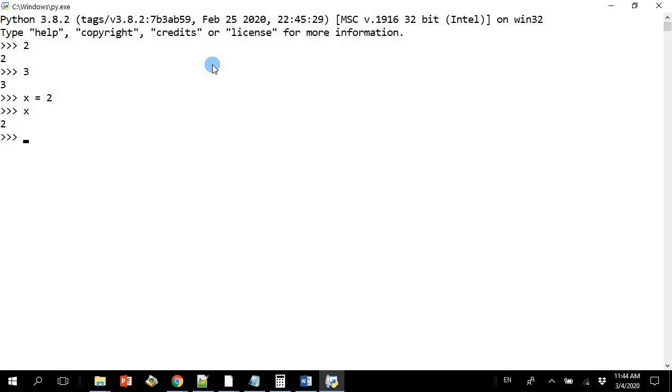Now I can also do the same thing for another variable y. y equals 3, and when I type in y, it gives me back a value of 3. Now you have two variables, x and y. And what can you do? You can do some basic arithmetic. So I can say x plus y, and it gives me 5.